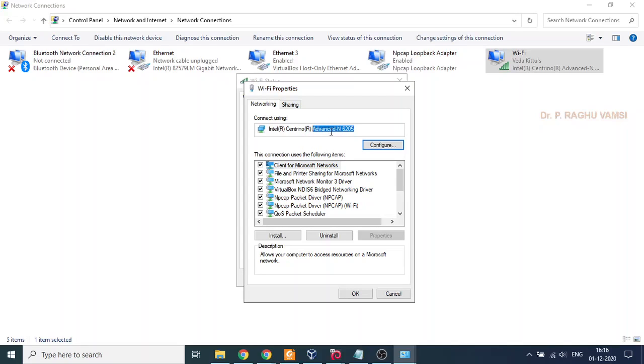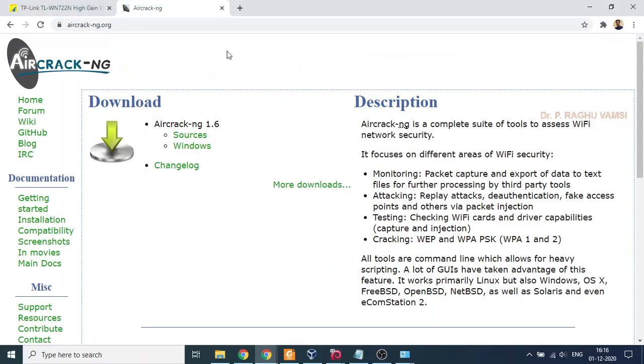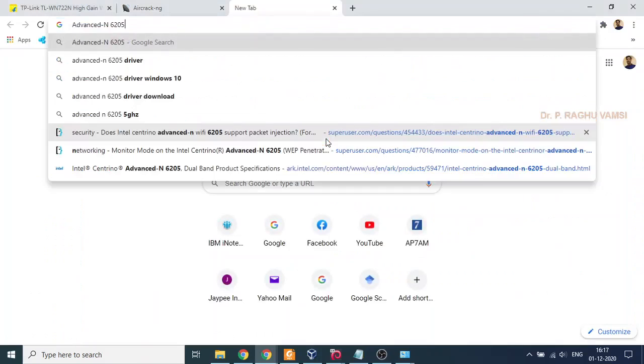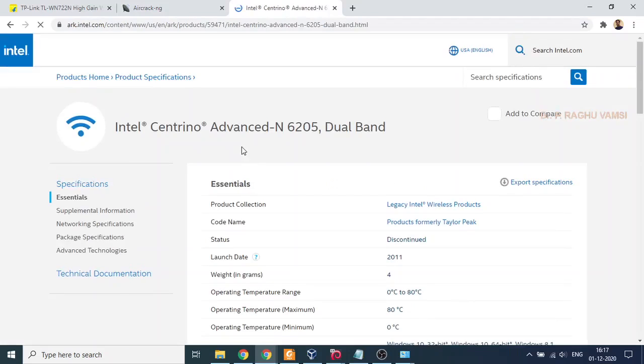So just copy this Wi-Fi card detail, go to any search engine, and type it here. Then you will get the details about the Wi-Fi card on the Intel side. Now you come to know the name of the Wi-Fi card you have.